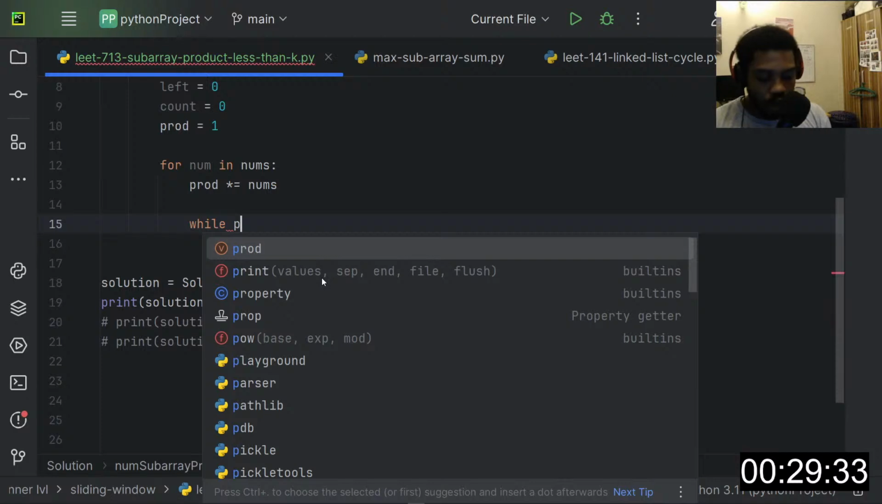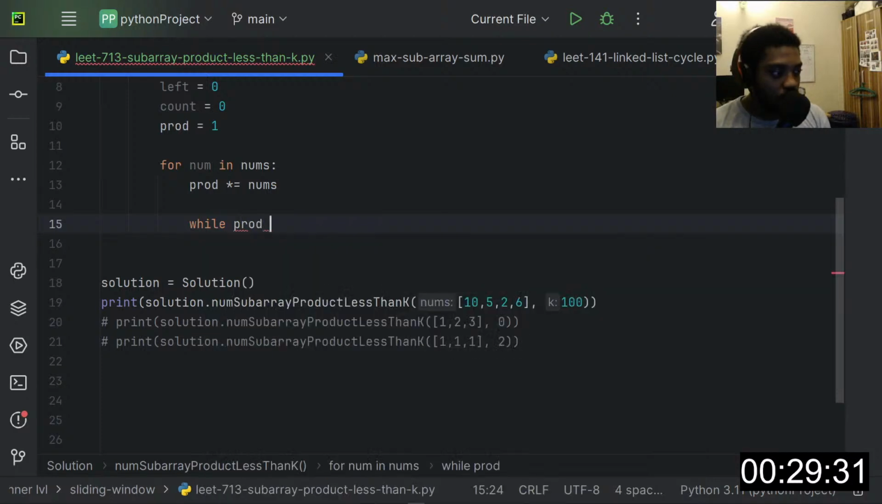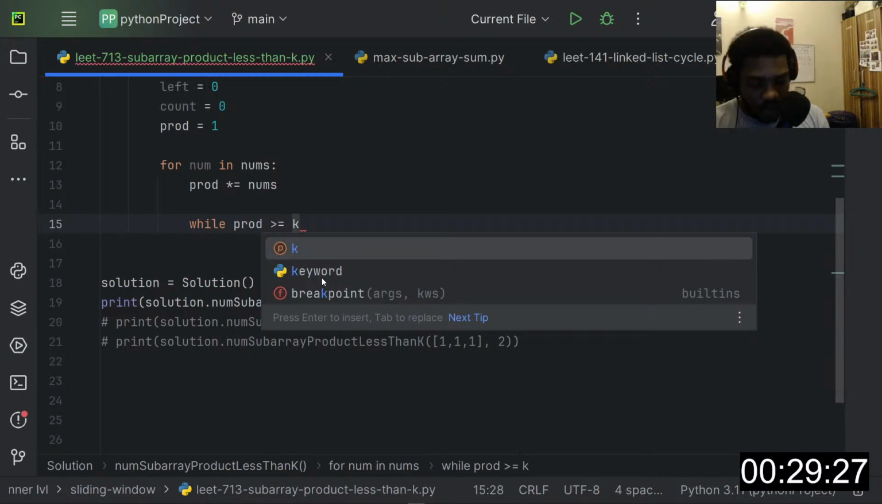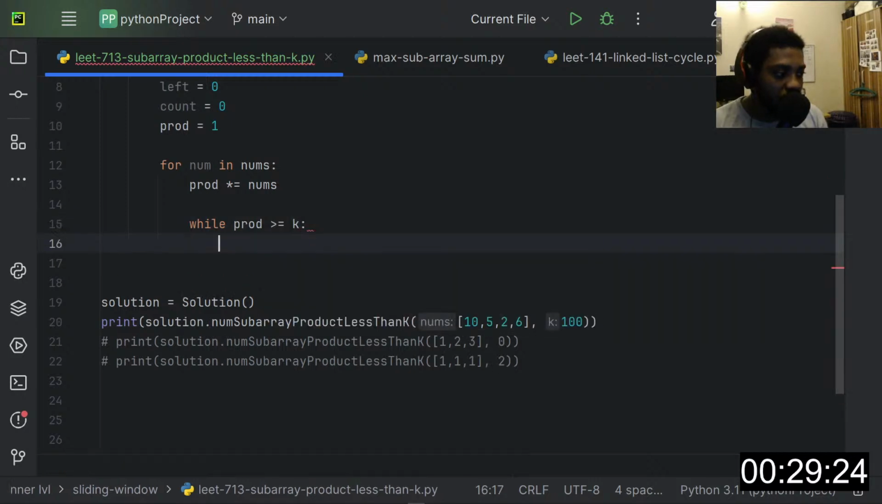So while the product is superior or equal to k, we want to move the left pointer. We want to remove the item at the left pointer and shift the left pointer towards the right.